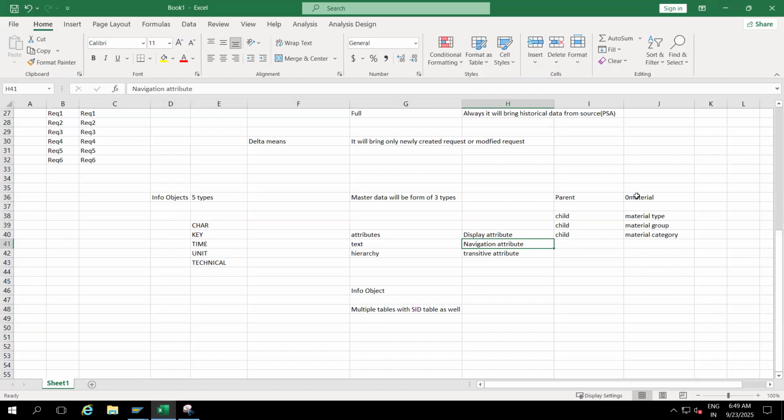That is the way I can drill down at the report level. Okay, I will show you the drill down. A navigation attribute will not depend on the main info object. Navigation attribute will not depend on the main info object, whereas a display attribute always will depend.